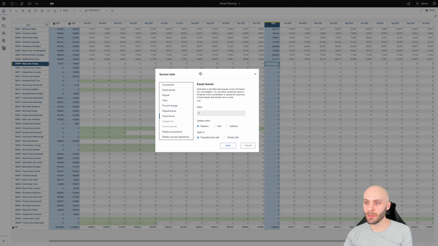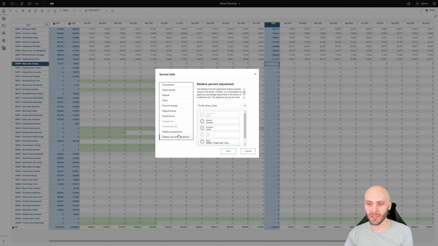So in this case, where my consolidation is a year, I can repeat a value to the leaves underneath it, or I can provide the high level value and tell it to just spread equally to the leaves. But we also have these relative techniques underneath. And one I want to focus on is the relative proportional spreading, as I find it's a very useful one.